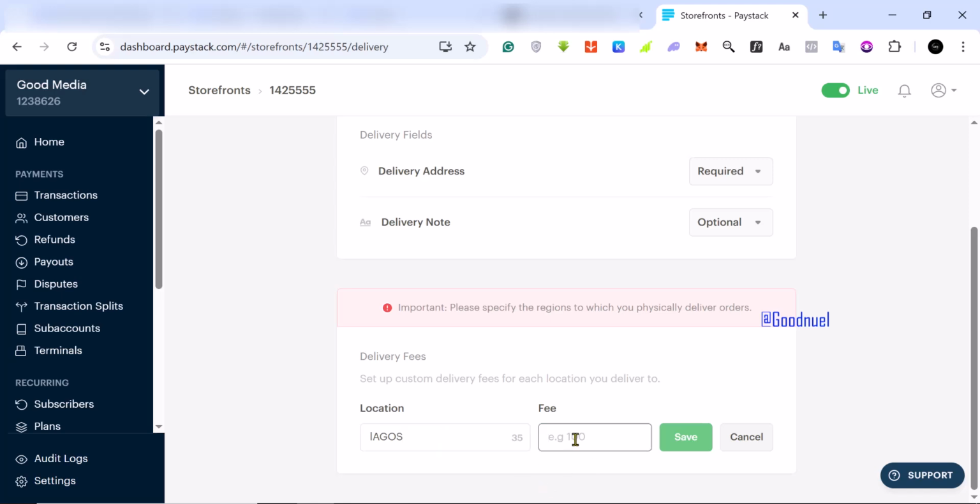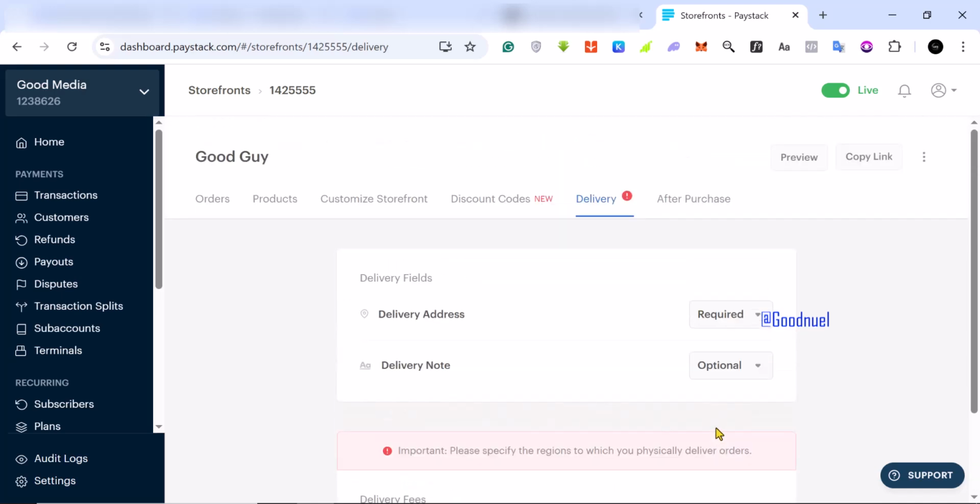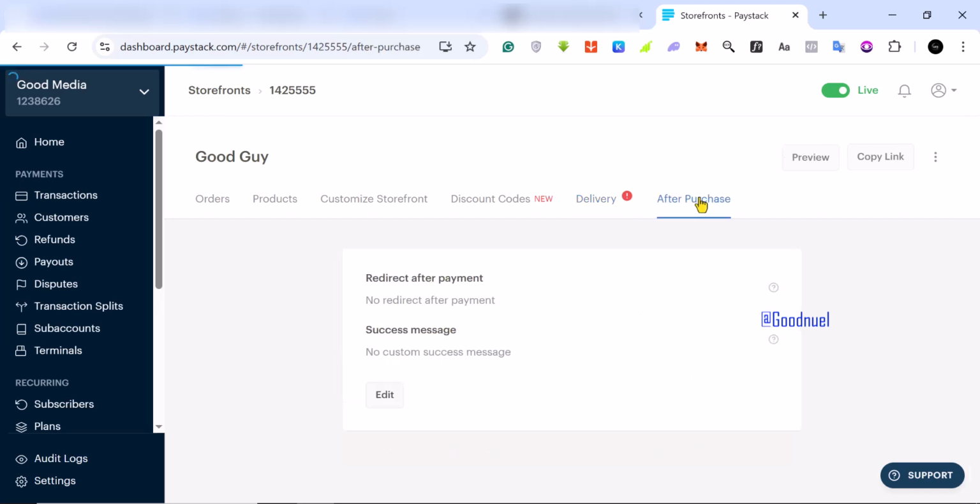So let's say we will charge maybe 3,500 naira for delivery. So you can save that so people would know that these products will come with a delivery fee. But let's say we don't want to do that because we are technically selling a physical product. We don't want to do that. So let's say after purchase, what should happen?